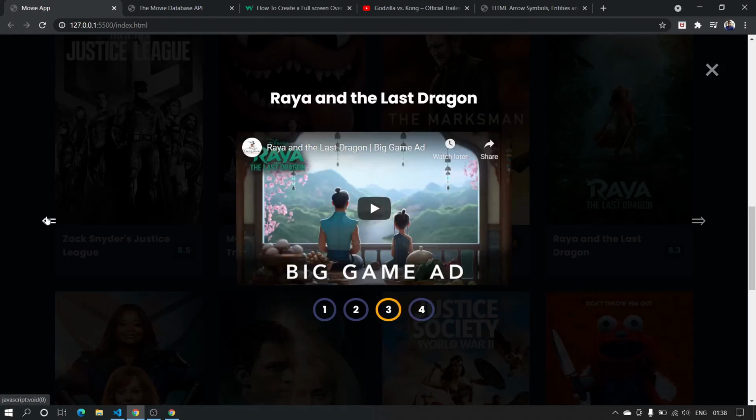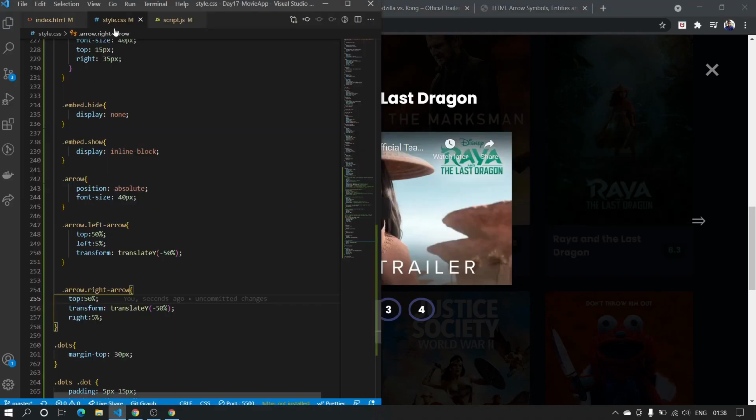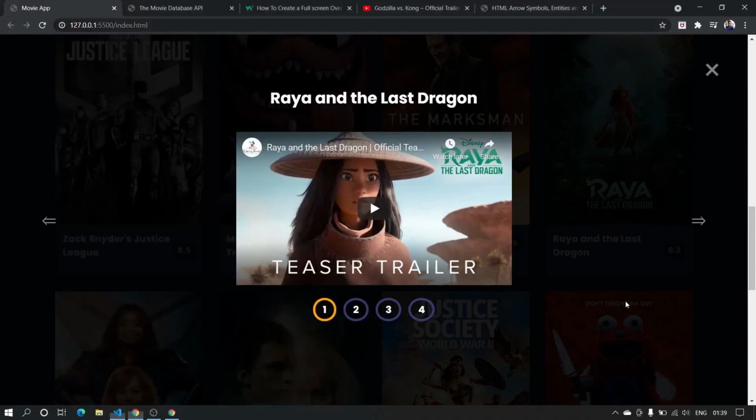I hope you learned something from this video. You can make a few changes, like maybe change the height and width of this iframe to match the aspect ratio of the screen size. So on mobile, this will take a lot of screen size, and this position will be all messed up. So you can play around with that.